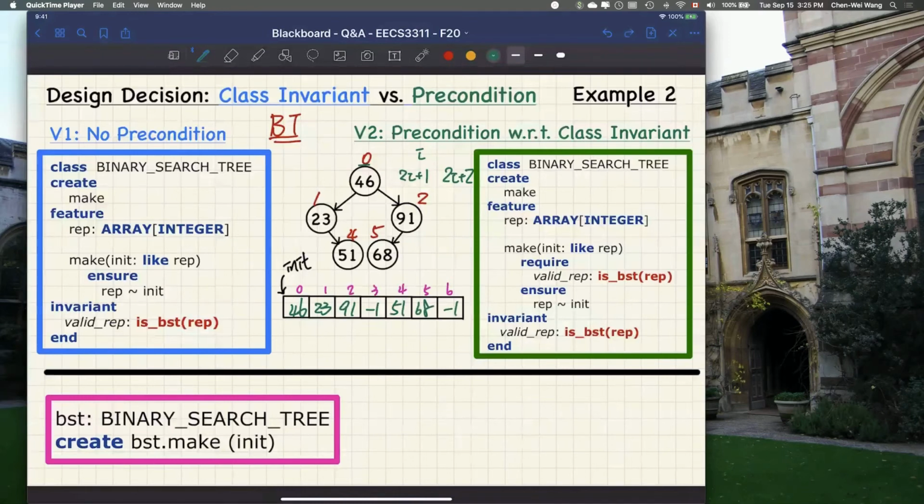Now we want to put this example in the context of 3311 because we know about contracts. Let's see how the contract can help us make explicit what the precondition should be. Apparently, by the way, even though this is a binary tree, it's not really a binary search tree.